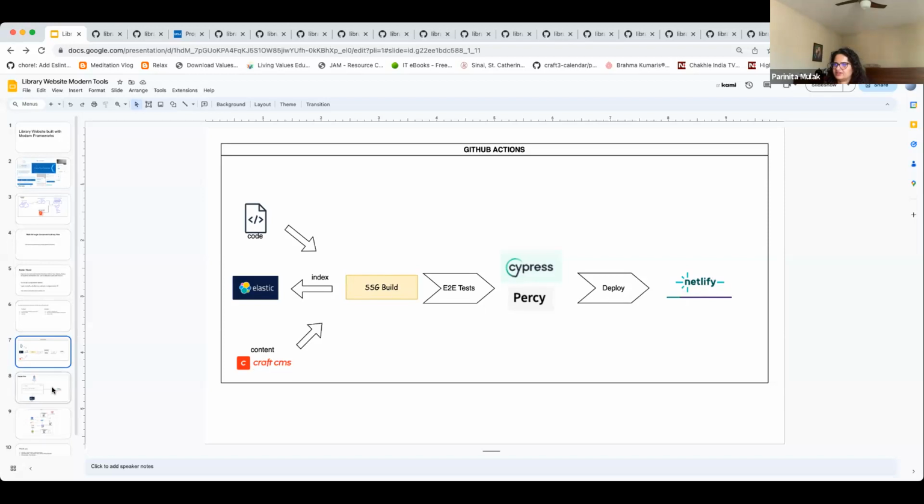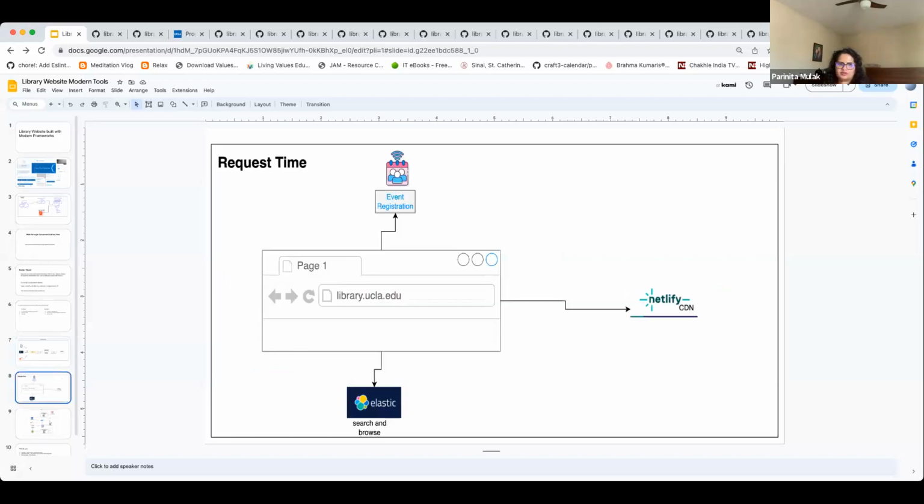And in the next diagram, I'm showing the request time in the browser. Here, when the page is loaded in the browser, the JavaScript, the assets, and the HTML are fetched from the Netlify CDN, and then JavaScript executes and hydrates the page, that is, the page becomes reactive. And because we are just loading static pages, the site is very fast. The site search and the filter pages fetch real-time data from Elasticsearch on the client side.